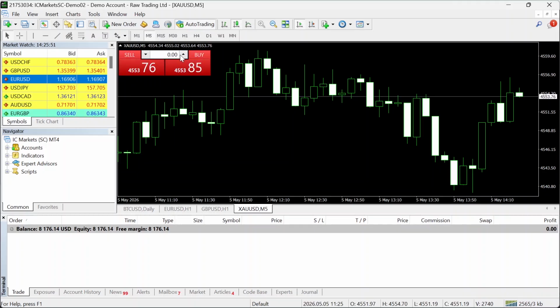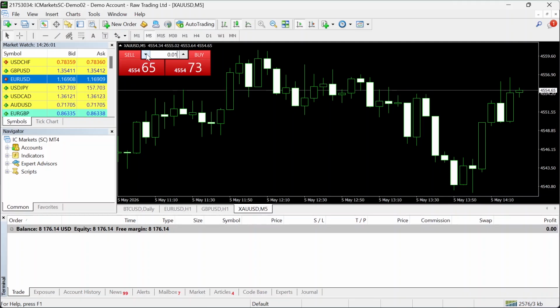Let me try to click this. You can see that it's telling me that I can trade 0.01, I can trade 0.02, and so on. But let's see if I can trade less than that. I can't trade less than 0.01. If I click on buy, no matter how many times I click, since the minimum allowed to trade on this particular pair is 0.01, I can't trade less than 0.01. So that is that.